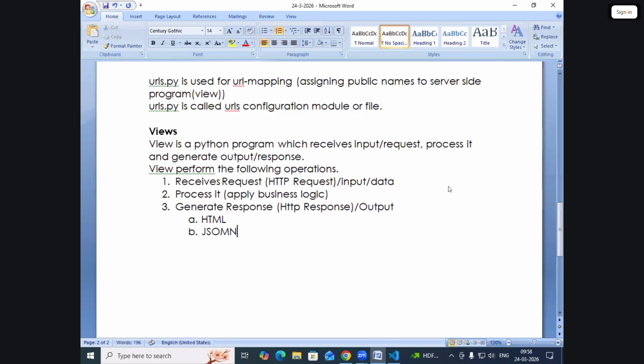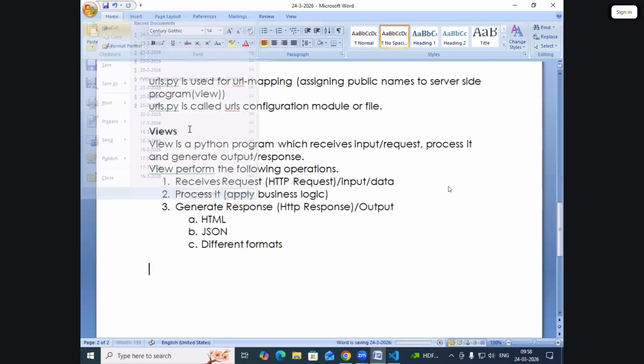It may generate the output in JSON. It may generate the output in different formats: PDF, doc, an image, audio or video. But who is doing all this? The view.